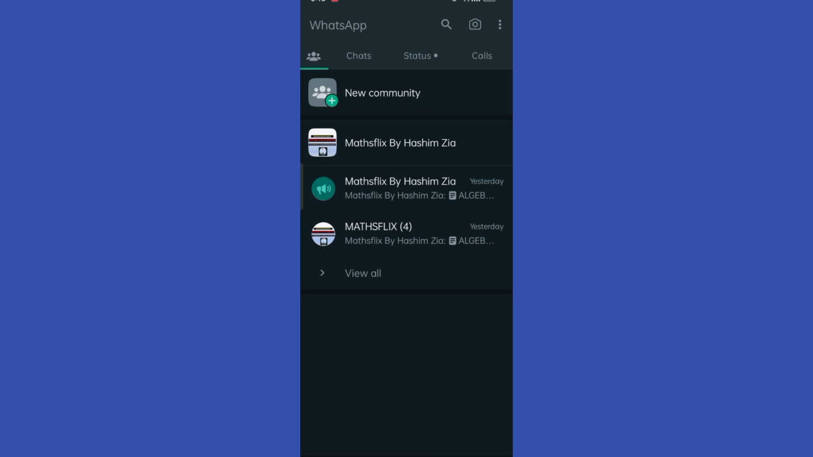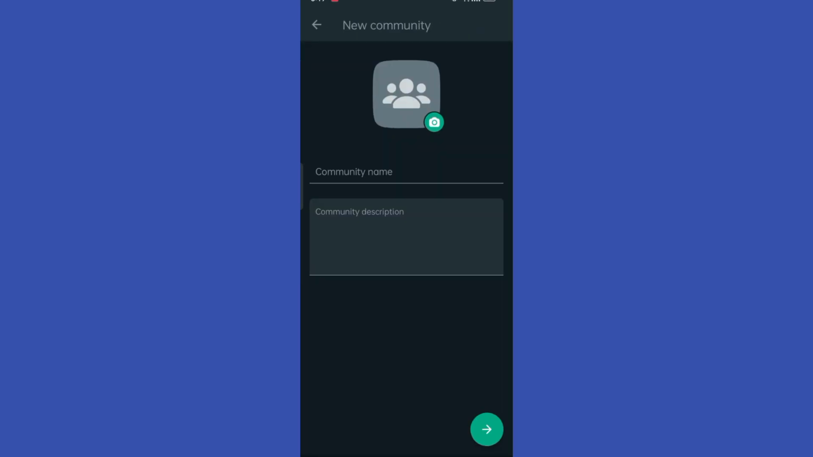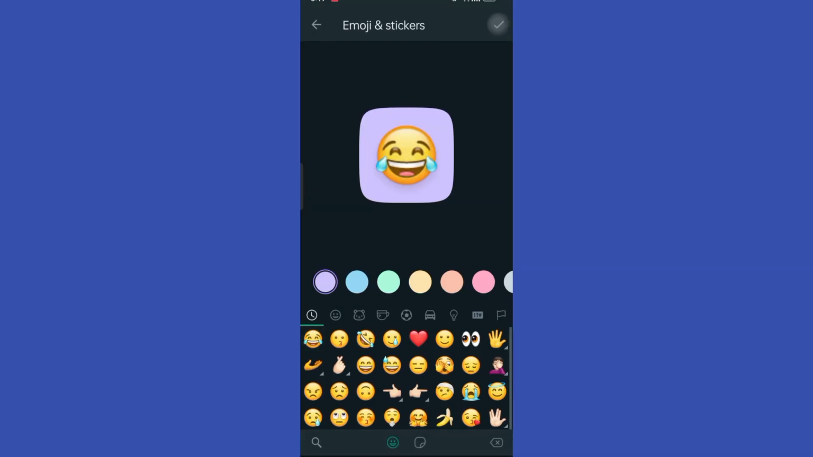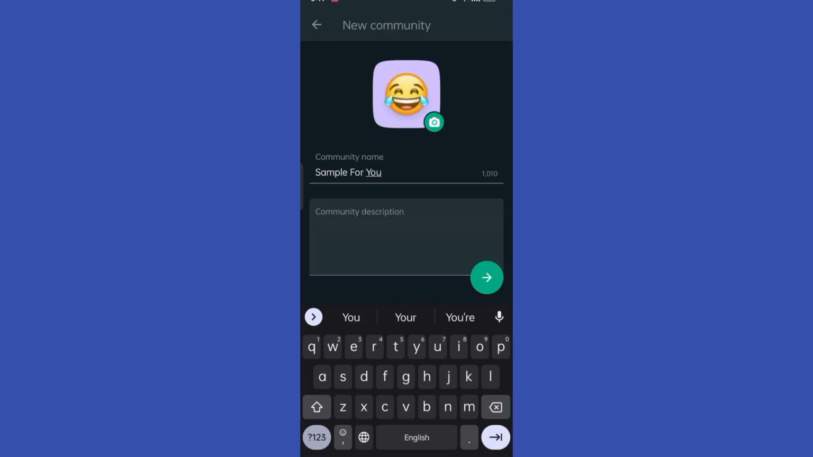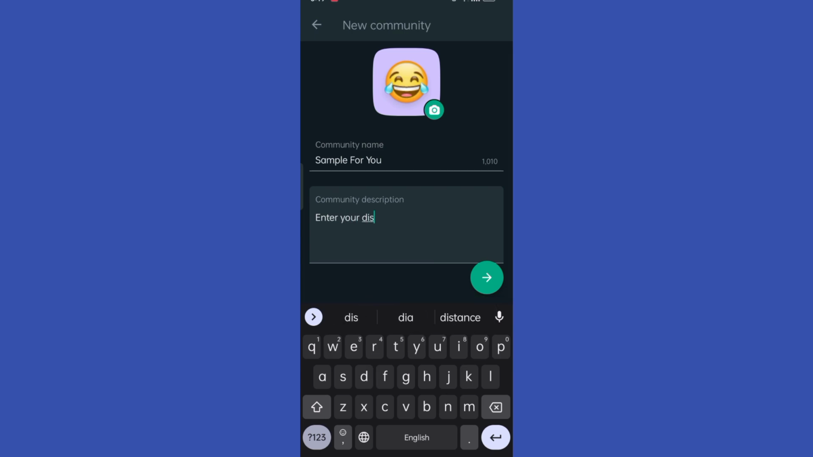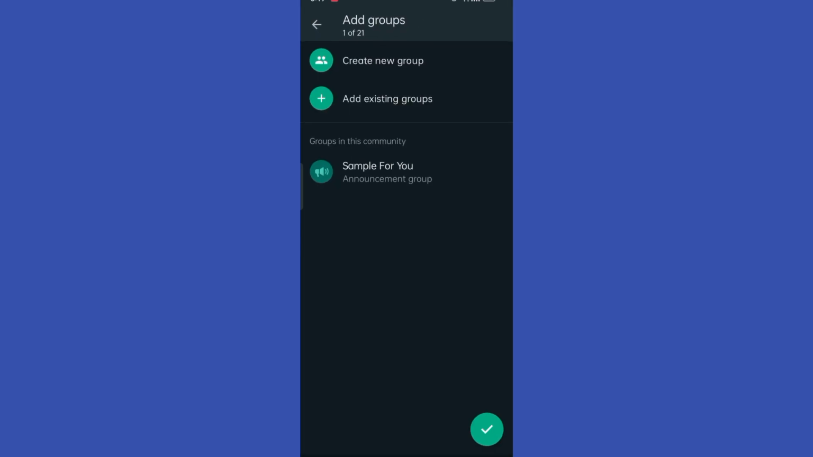From here you can see I can create a new community by clicking on this new community option, and once you're here you can simply change the profile picture. You can give a name to this community, and you can add a description to your community and click on next.